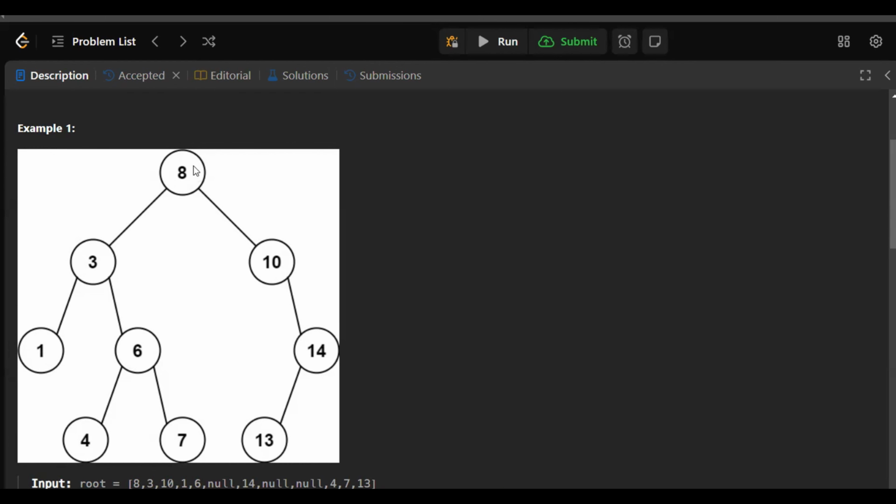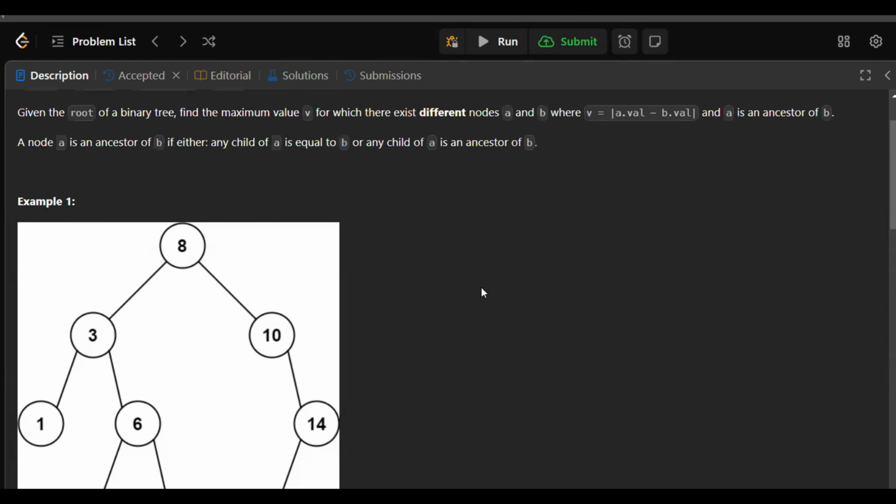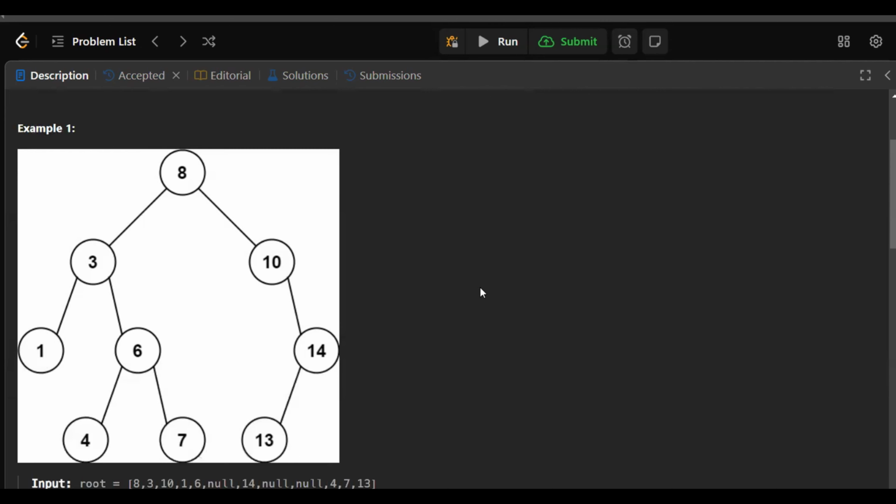So here we can see that the root is 8 and one of its descendants is 1. Or we can say that for this one, one of its ancestors is 8. So the difference between them will be 7. And we can see that for any of the pairs of ancestor and descendant, this difference 7 is the maximum. So here we have to return 7. I hope you understood the problem statement. Now let's move on to the algorithm.